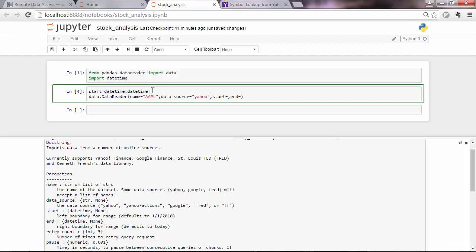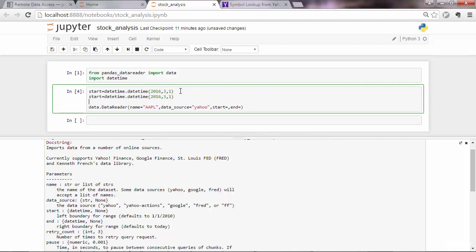So let's get data from 2006 and let's say March 1st. So this is the start time, and then the end time would be. So as you can see, I'm using the datetime module to specify the date of my data.